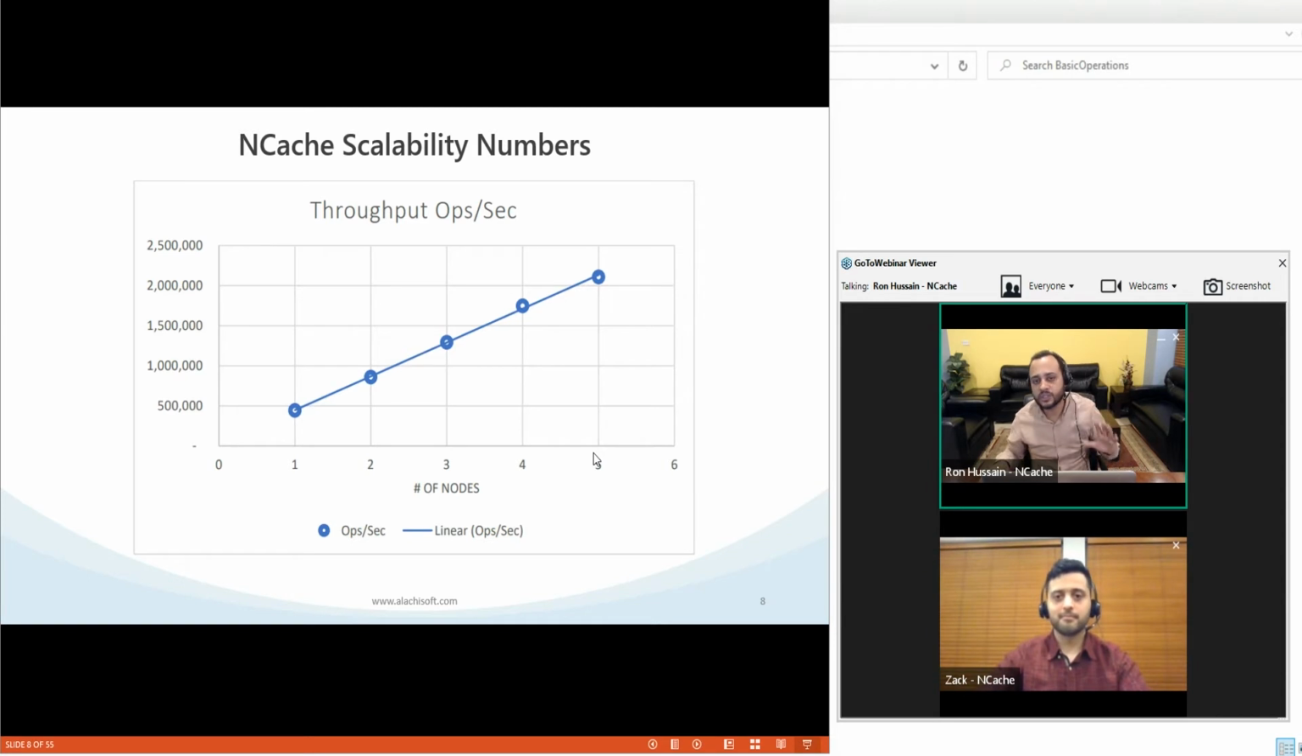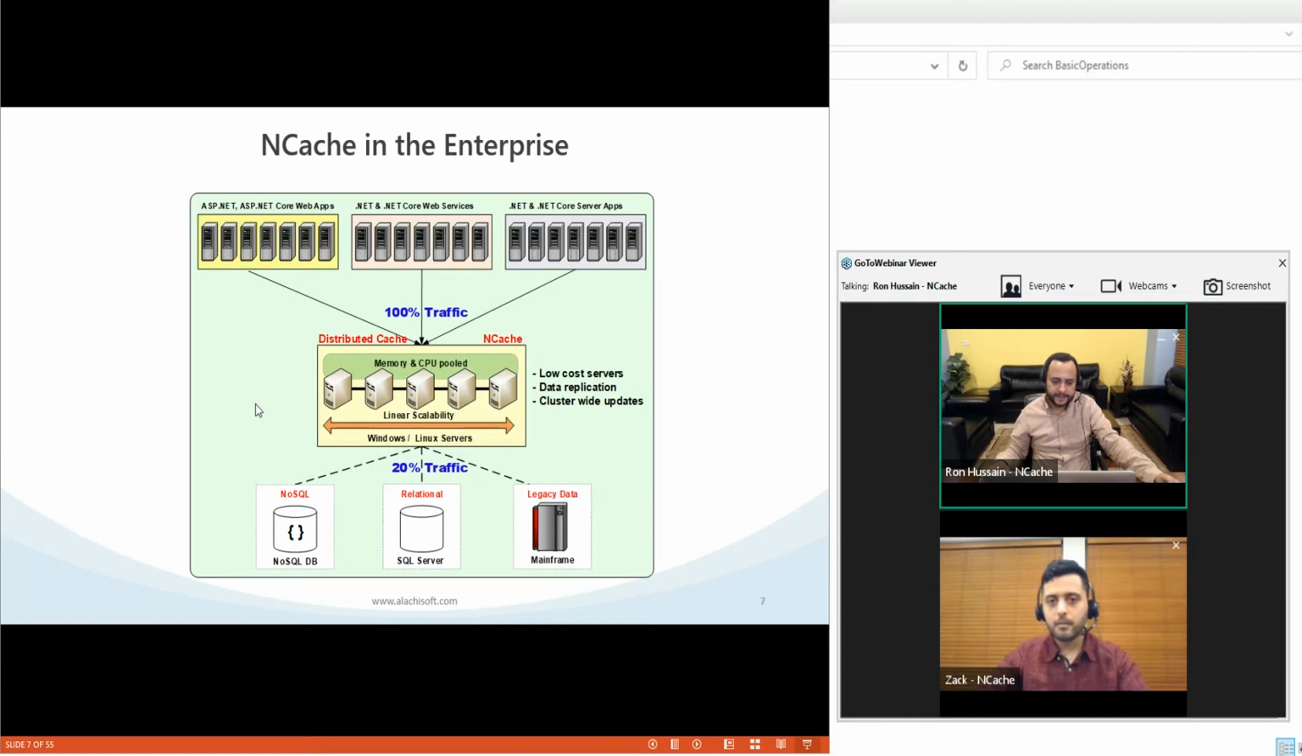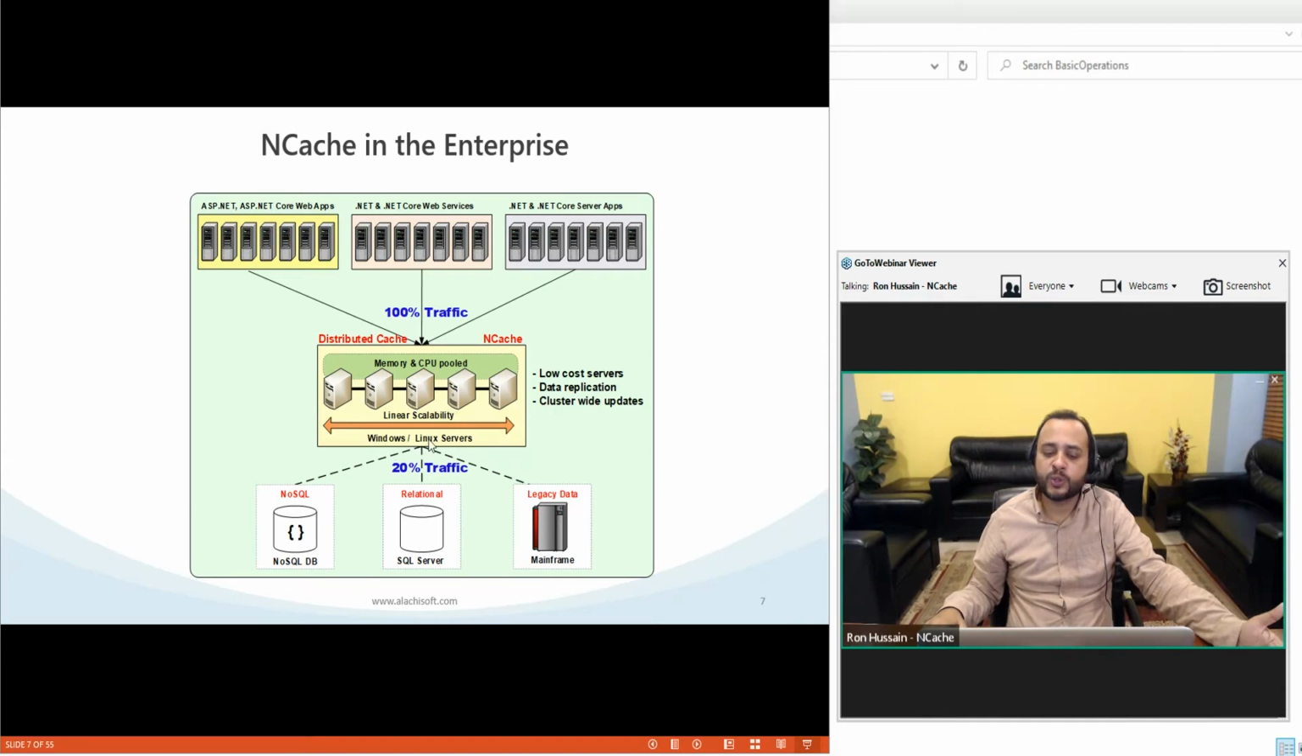And this was not a touch and go data. It was a real life application data simulated in our AWS lab. There's a video demonstration and a benchmark document available as well if you're interested to review those. I hope that answers your question. As far as deployment is concerned, this is typically a large production environment with 5 Ncache servers. With .NET and .NET Core, you can choose Windows or Linux boxes to host the cache cluster.